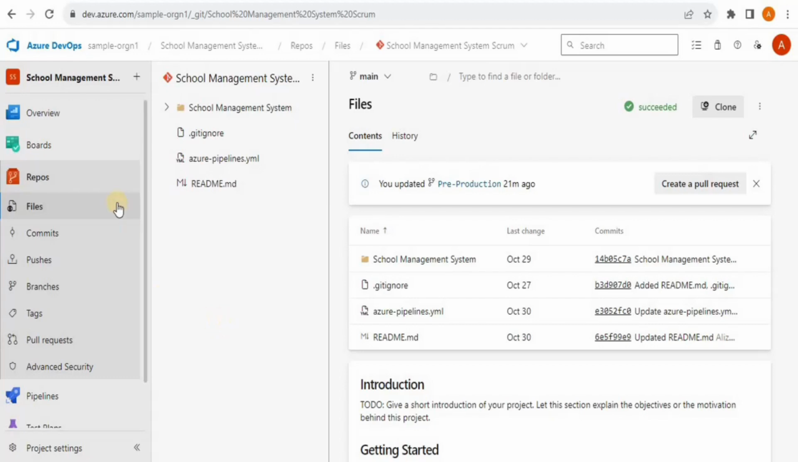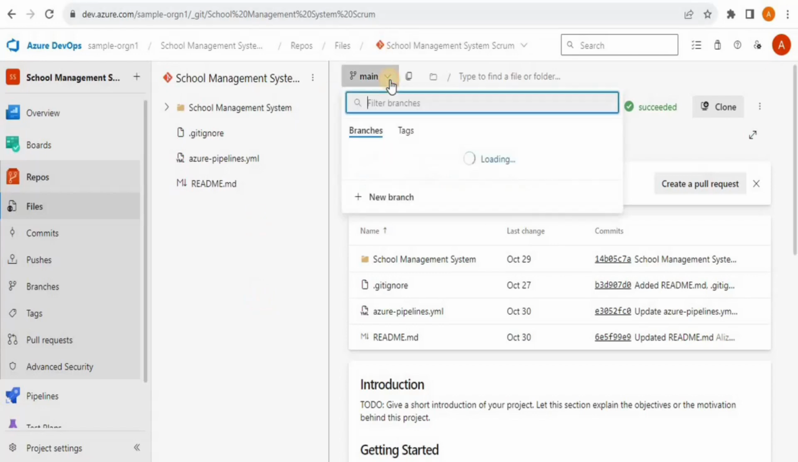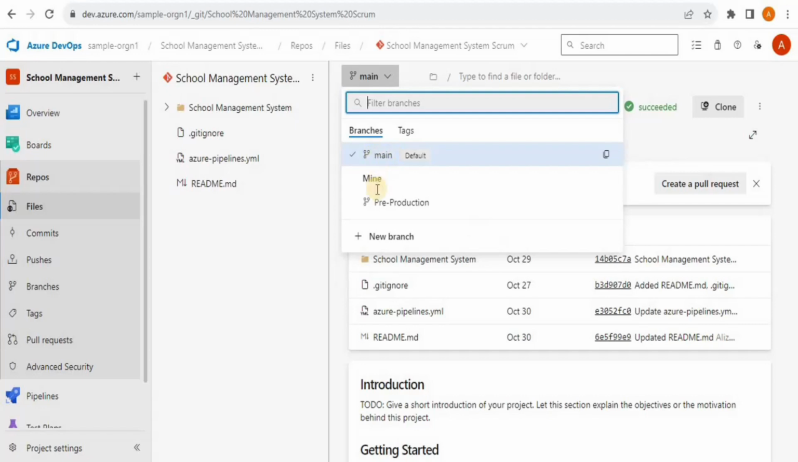So right now you can see that I am inside my Azure DevOps account, and I have opened the repository, which is a school management system. And this is a Git repository because now I am going to enable the gated check-ins for the Git repository. So once you are inside the repository, if you click on this drop-down menu, you can see that right now this repository has two branches. One is the main and the other one is the pre-production.